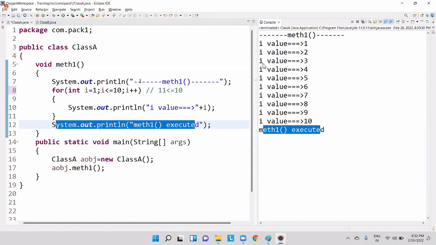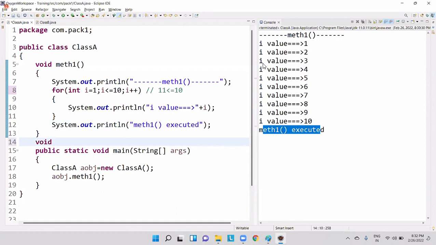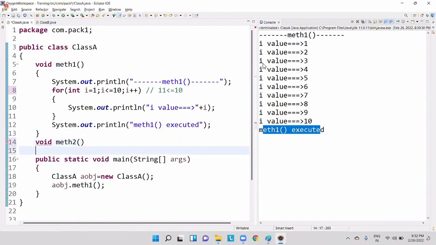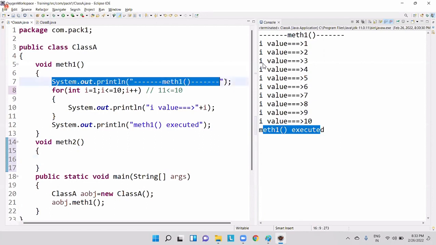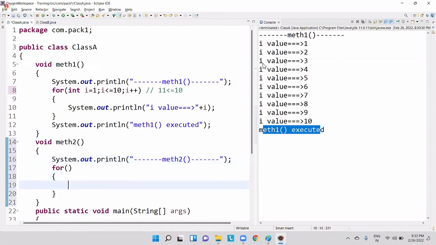Right. Now let me go with one more method, guys. Please observe the code. Void method 2. I'm going with one more method. System.out.println, let me make it "method 2". Now for loop, and here I'm going to write 2 semicolons. Now int i = 10, i should be greater than or equal to 5, and i--.